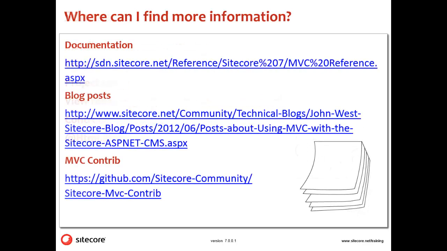If you need more information about Sitecore MVC, there are 3 primary places where you can get it. You can look at the developer reference guide on the SDN, or you can look at the huge plethora of blog posts out there, and I've included a link here to John West's blog, which is a list of MVC resources, including videos that you can look at. As you get deeper into Sitecore MVC, you should also have a look at the Sitecore MVC contrib project on GitHub, which will solve some of the more complex challenges that you might encounter.